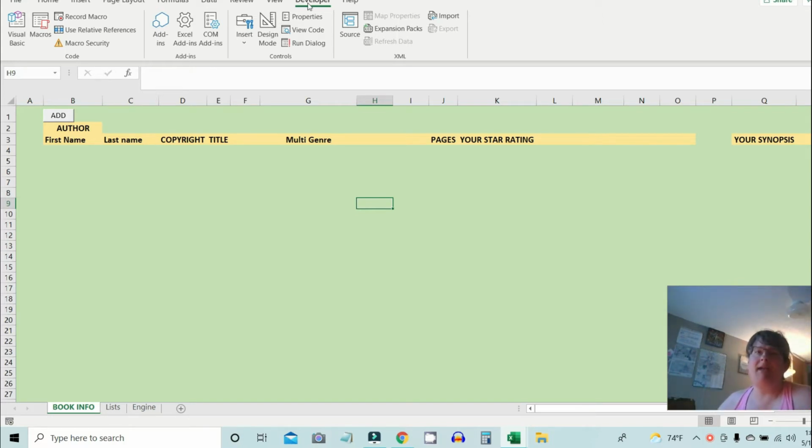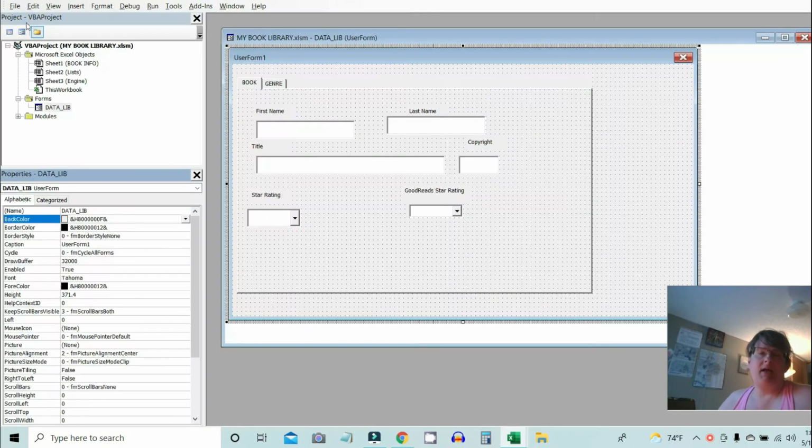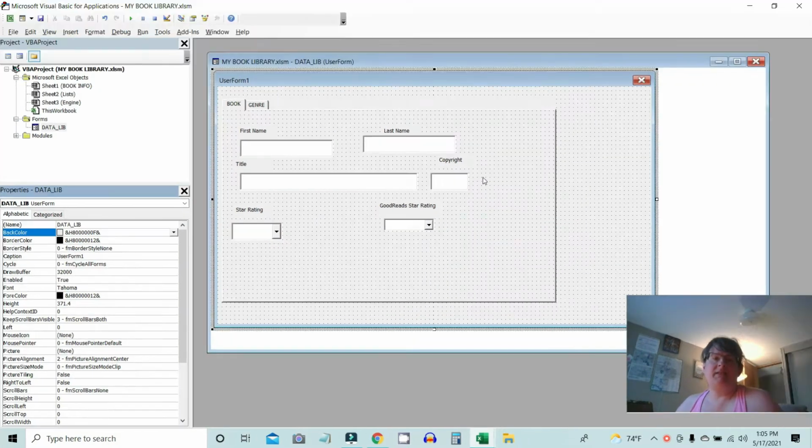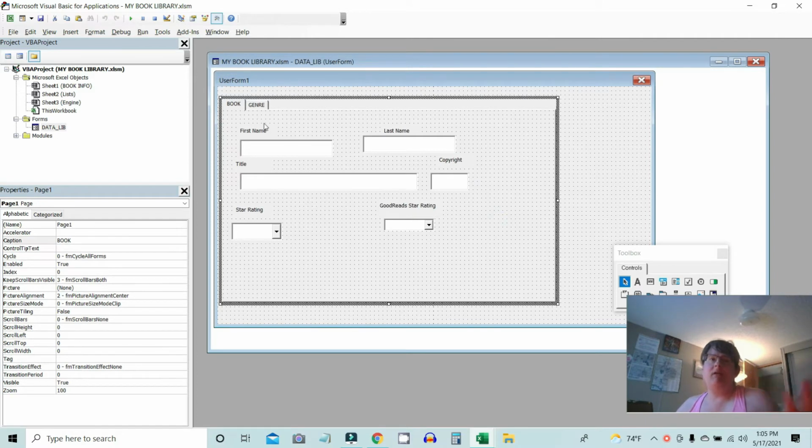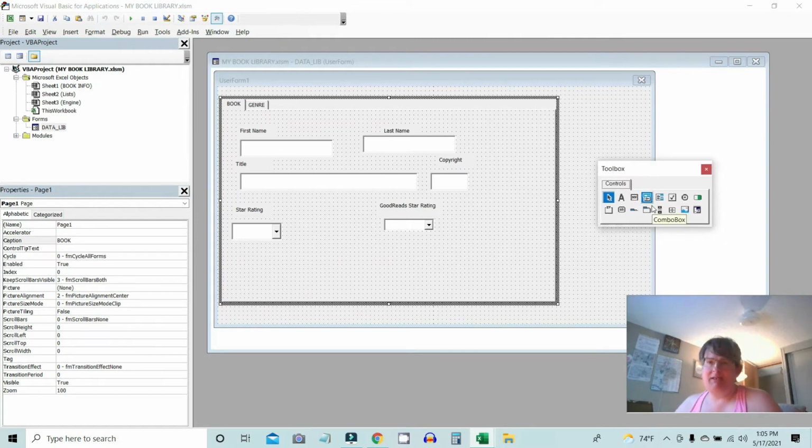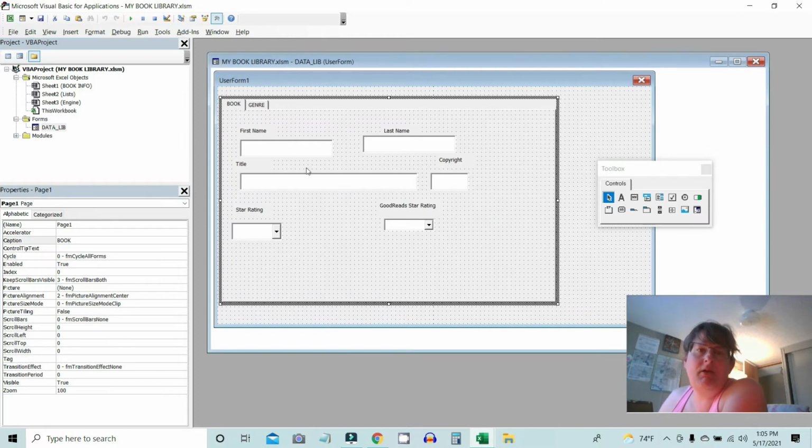So what I did with that was I went into my developer. Instead of having just the main user form and putting all that stuff on there, I put in this multi-tab user form. Instead of a blank user form like that right here on top, I chose the multi-tab user form. And then the next thing I did, I put all, you know, this is the book information, the name, the title, so on, right?